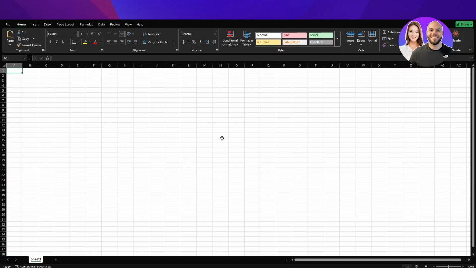A workbook with 15 white generically named tabs at the bottom of the screen is one of the clearest visual signals that a spreadsheet has not been designed. It's just been accumulated.